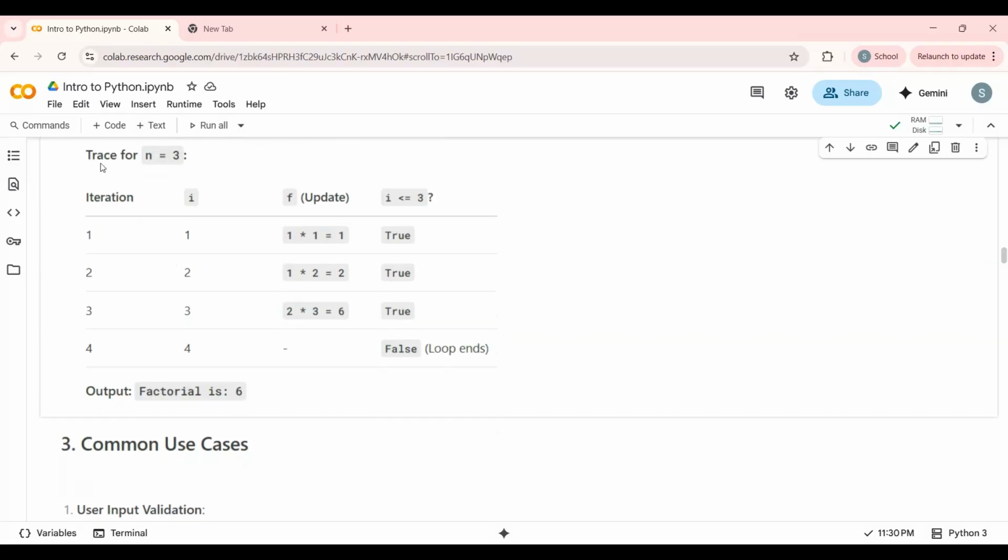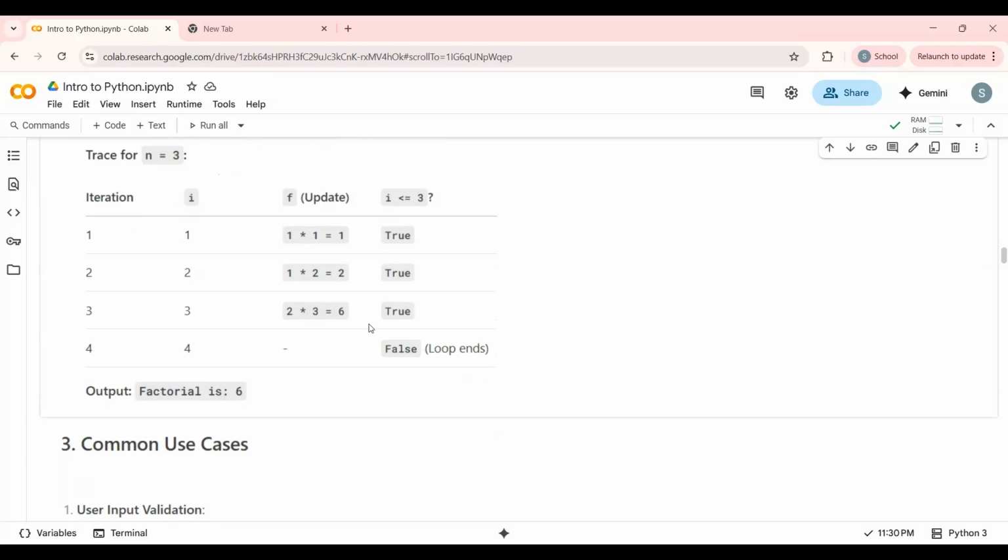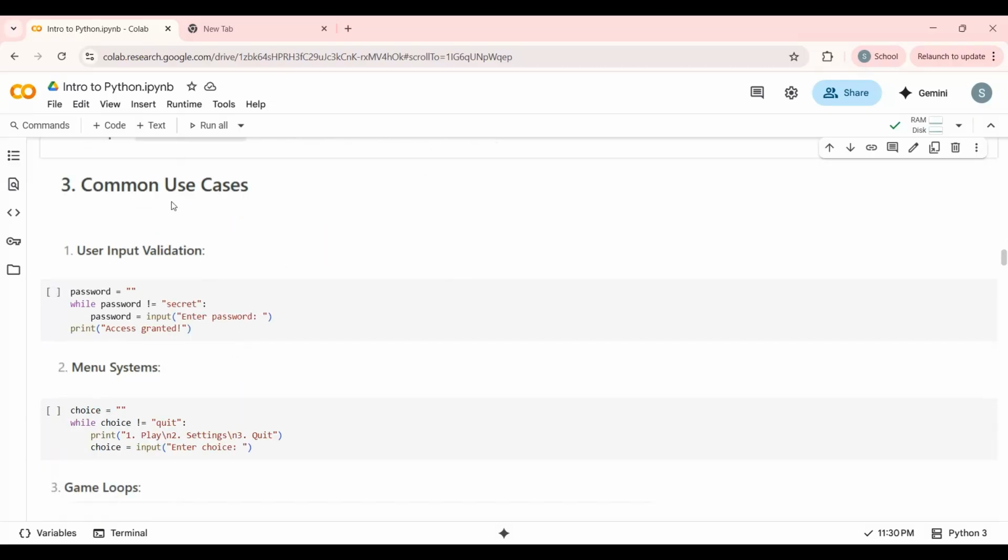So this is how the iteration looks like for number 3. Initially you have i as 1, f becomes 1 times 1 equals 1, then i becomes 2, f becomes 1 times 2 equals 2, then i becomes 3, again 2 times 3, and finally i becomes 4, but there is no condition for 4, right? We're only calculating till 3. So your final factorial here is 6, and that's it. You are done.